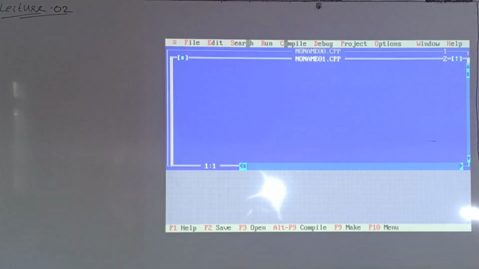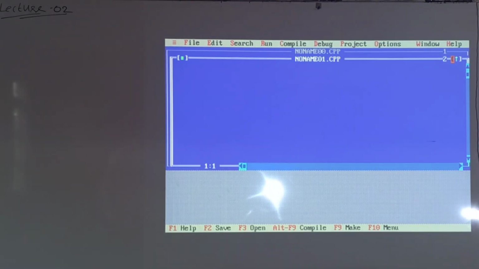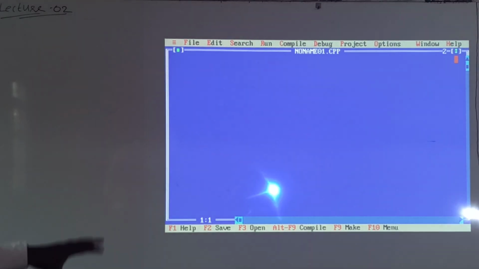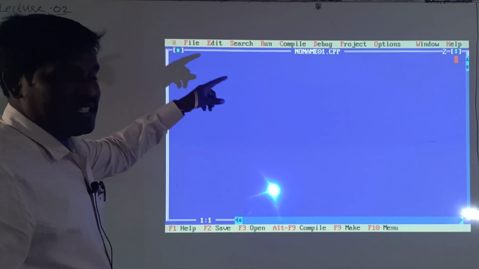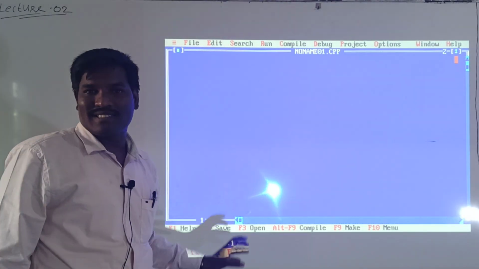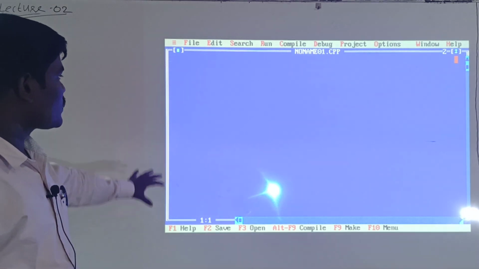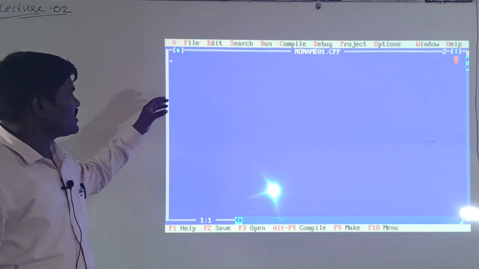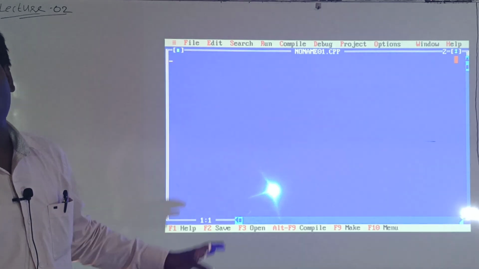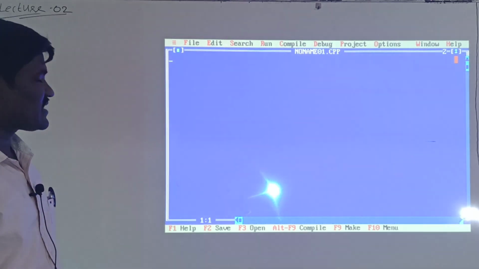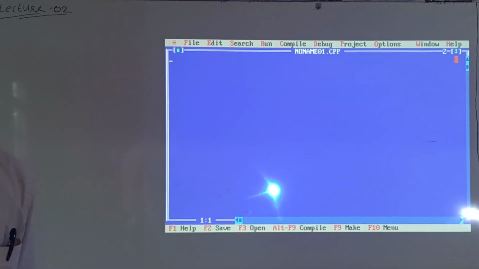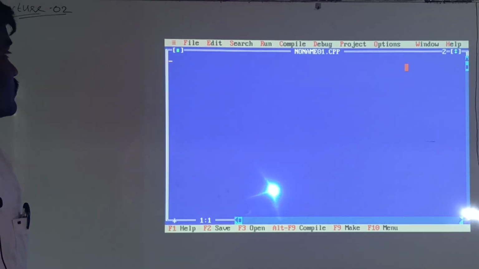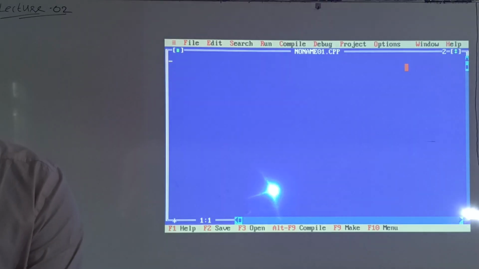Once it is opened with a blank page, see here the arrow mark is there. If you click on the arrow mark, it becomes wide and covers the entire screen. So this is the editor. Here you have to write your program. For example, first I can write a simple program, that is the sum of two numbers. How to start the program?